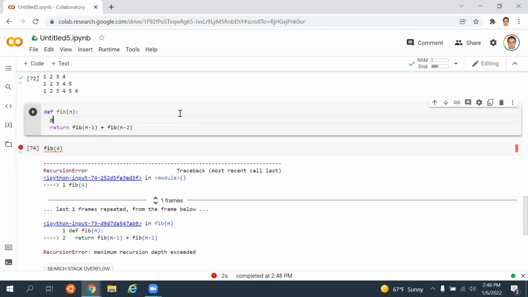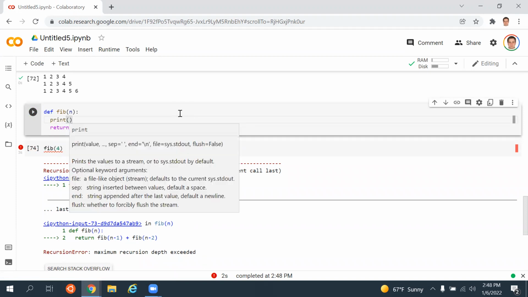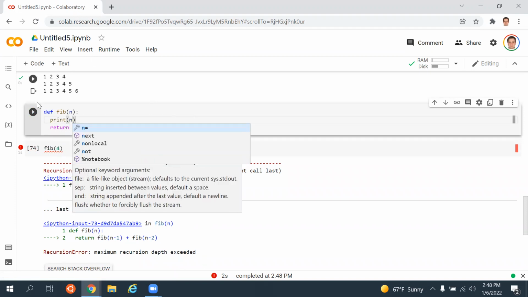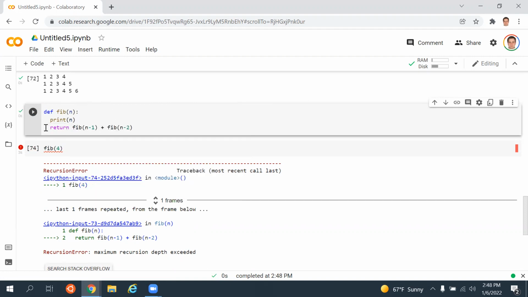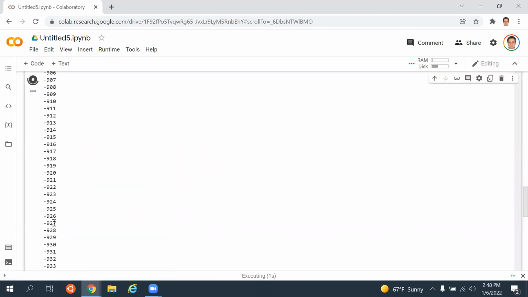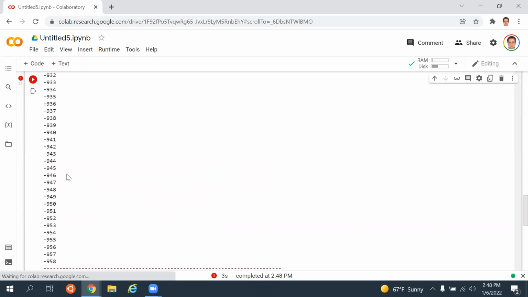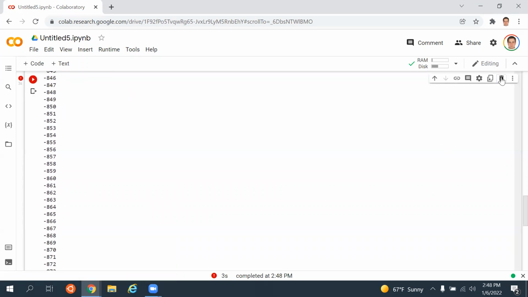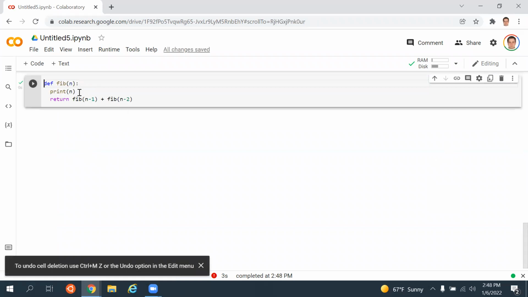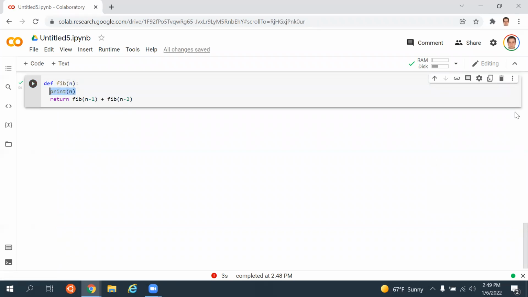Let's try to print the previous results. So not the results, but try to print our index. What is happening is that numbers became negative very soon, right? And the problem is that we do not check when the function should stop.